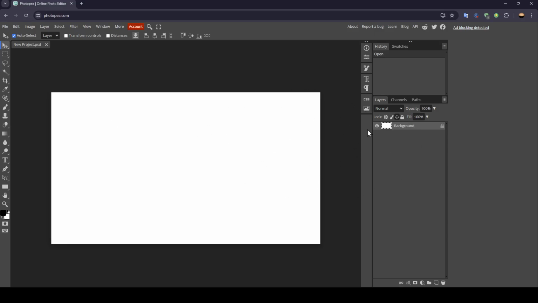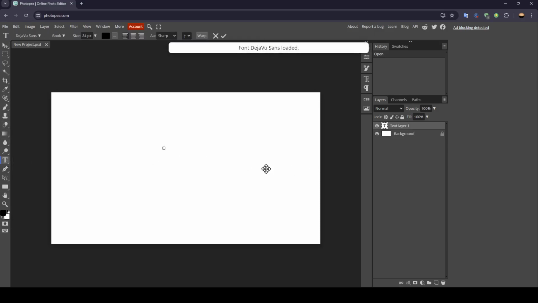So once you create your project, you're going to be right here. Here in the left side of your screen, you're going to find all of the tools that you would need in order to customize your image. So right now, I'm going to go to the type tool, click on it, and then click anywhere right here. Then you can type anything that you want. For example, I'm going to type tutorial.